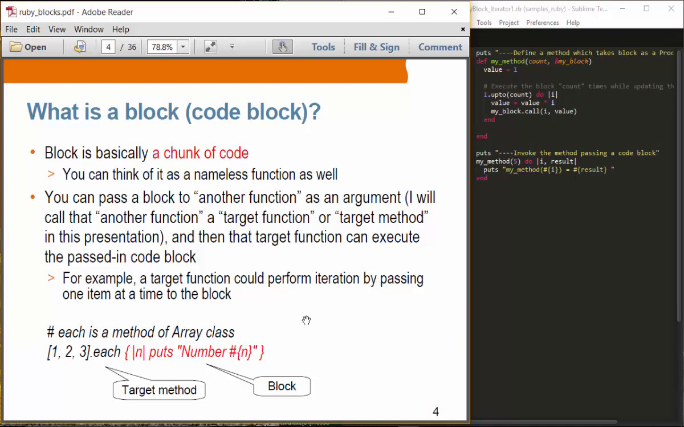I'm going to call the other function that receives this code block as an argument the target function, or target method, in this presentation. Once the target function receives this code block, it can execute that code block. The target function could perform iteration by passing one item at a time to the block. So this is an example. We have an array class object, and the array class has an each method. This is in fact the target method.